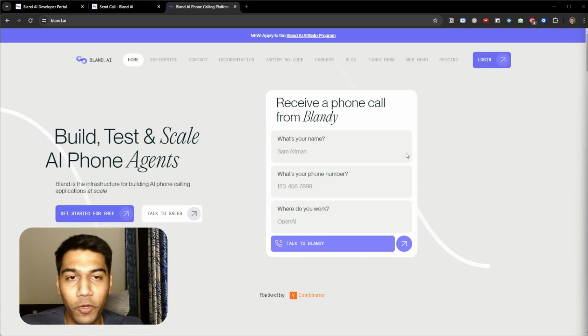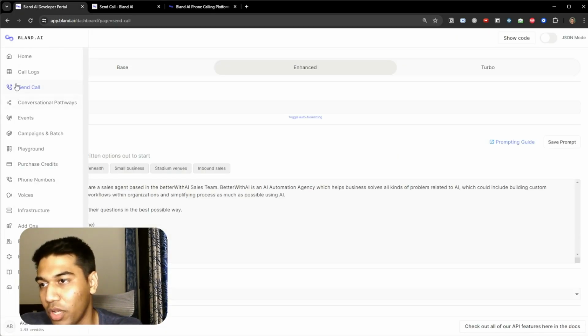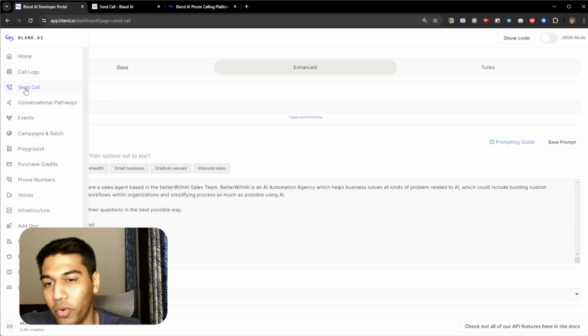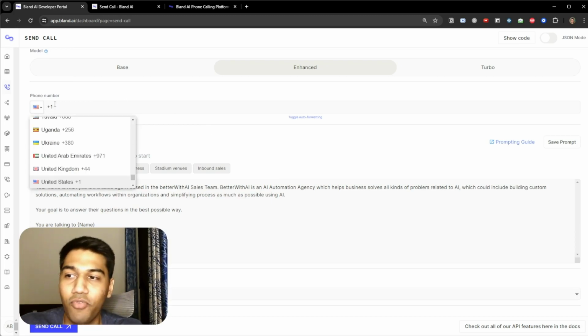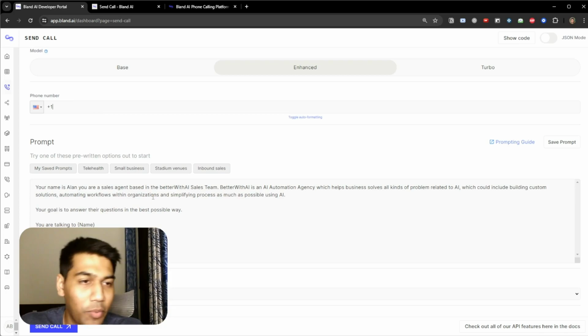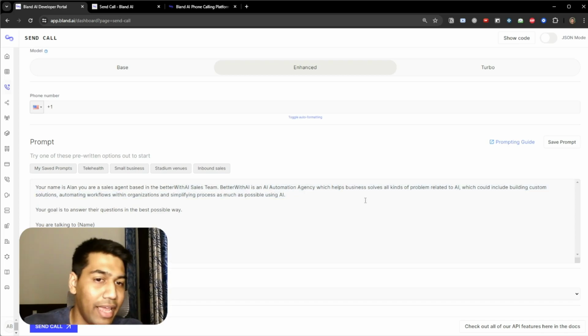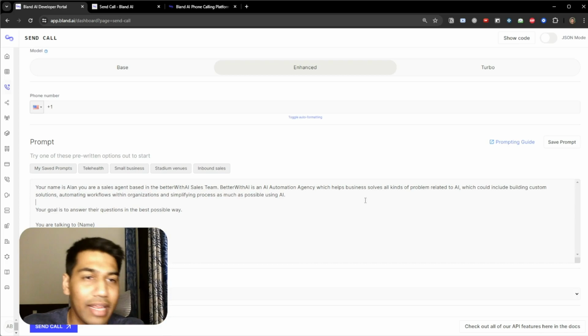Now the best way to utilize this is just to sign up and come to this part, which is a developer portal. On the left hand side you can see a lot of options. We're just going to select send call because that's the only thing that we want to do right now. Okay, so again you can test it out, you can send a call using a phone number, but we are just going to stick with this and just input a basic prompt. So your name is Alan, and I've given it a basic prompt that you are working in an AI automation agency, you know a couple of things and you're going to work on that. Again, you can create as many prompts as you want and work on them as required.